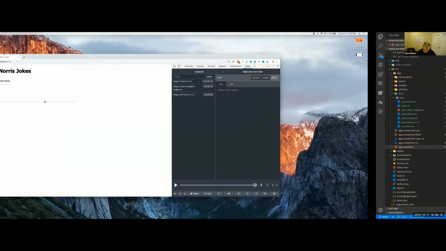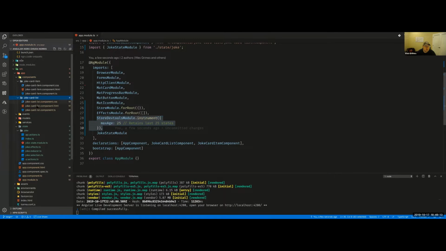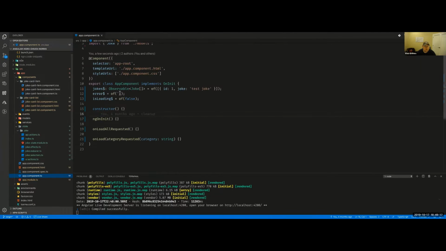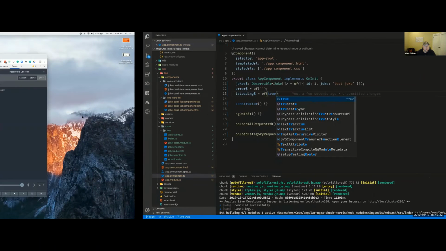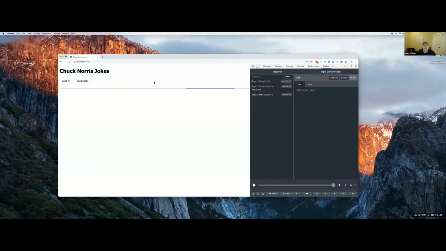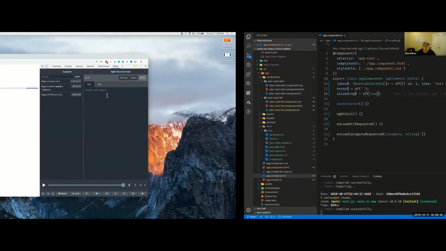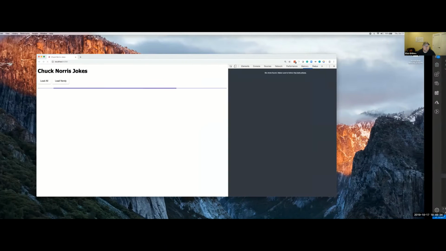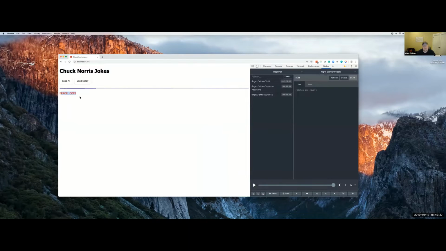If I were to come back over to my top-level component, maybe turn loading to true, just hard-coded, you can see it's going to show that progress bar instead of the joke list, right? And maybe I want to show an error. Yeah, and see how I have an error. So the idea is we're going to wire this all up to the NgRx store so that it's real data, it's not just mocked up.